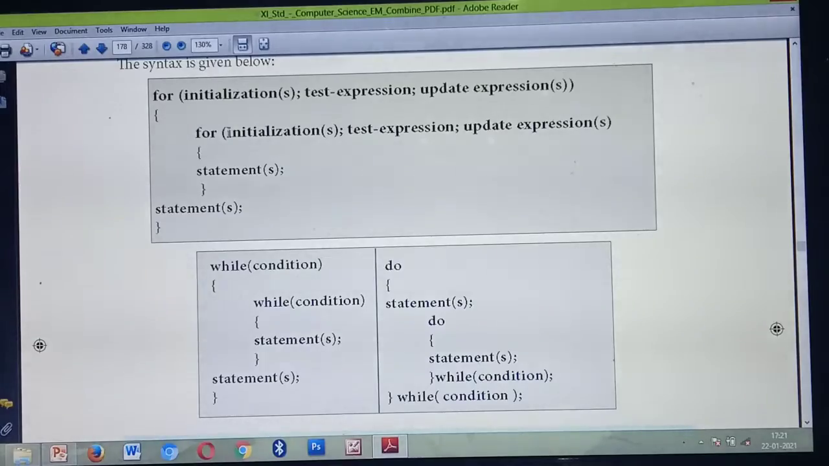So what's the general syntax: initialization, test expression, update expression, then statements. Okay, at last, inside the for loop you are giving another for loop. This for loop will end here, so this statement belongs to the first for loop. So here, how many loops? Two loops totally. So this we are calling nesting of loop. Understood what is meant by nesting of loop? Okay, so this is nesting of loop inside a for loop.